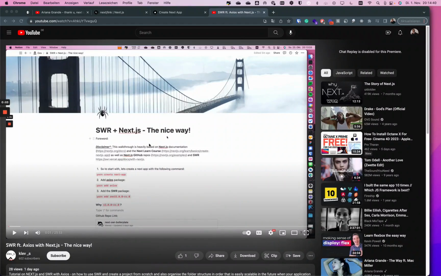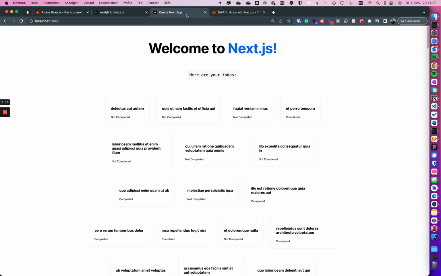So in the previous tutorial we worked a little bit on how to make a Next project really organized using SWR and Axios. So this is the video if you want to go back to that. And in this tutorial I want to show you how you can create a better folder structure with exporting components dynamically and importing them into your files, and not only components but also other hooks, for example, or services that you have in your application.